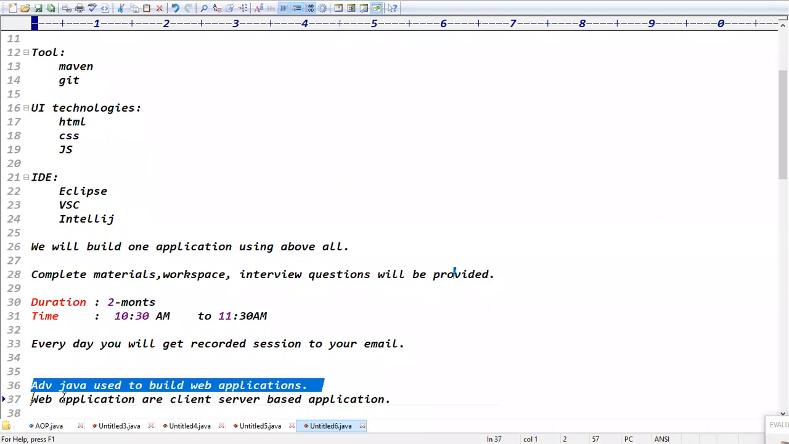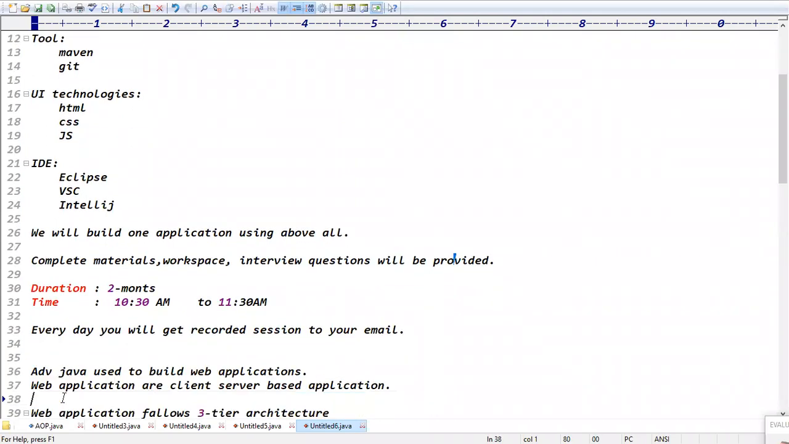Exactly. Advanced Java is used to build web applications. Advanced Java is basically for web applications, right? Standalone applications are what you take in Core Java. Core Java is used for standalone applications. The statement is clear, right?